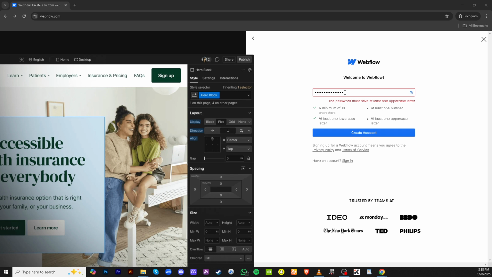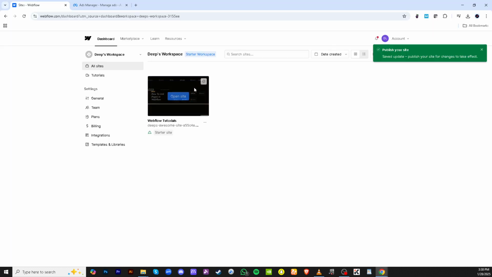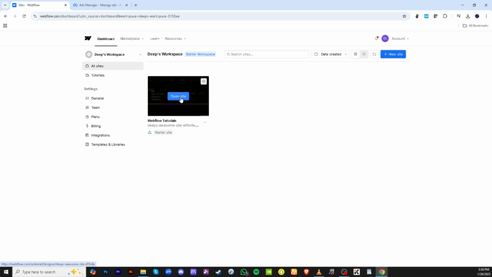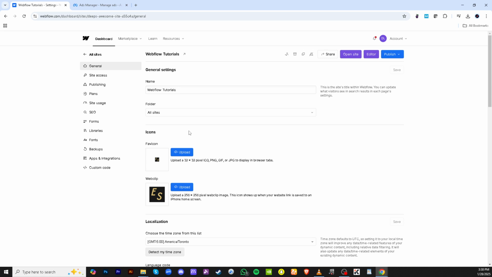After successfully logging in, navigate to the Sites section from your Webflow dashboard. Here, if you have multiple projects, find the one you want to integrate your Pixel ID with. Next to your site name, you'll notice a three dots icon. Click on it and then select the gear settings option, which will open up various customization options for your site.